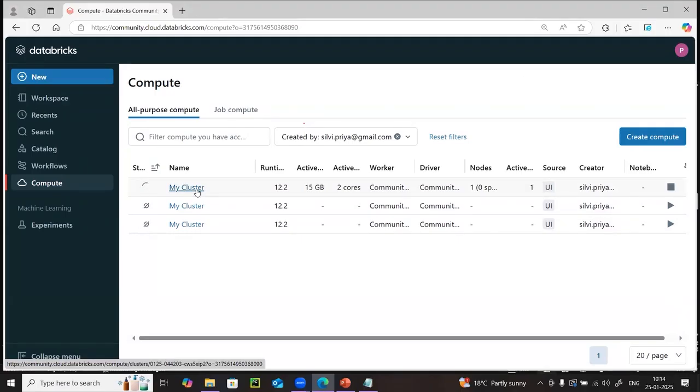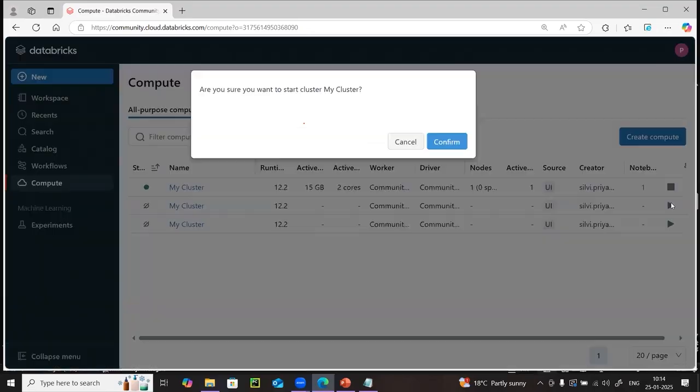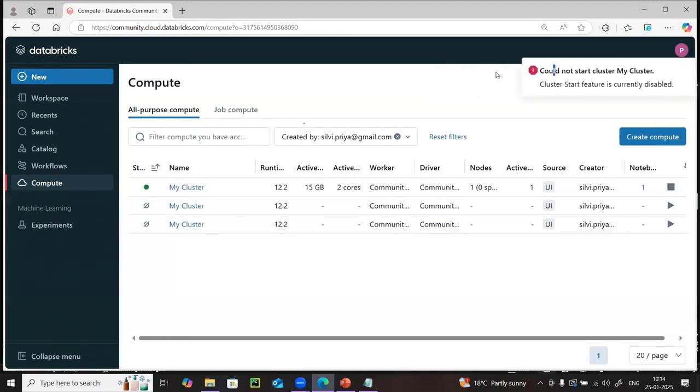In a community edition, directly coming into the compute and starting the cluster is not available. Even if you try, it will say in this edition, you cannot start it directly from here. So this is not the way to start it in a community edition. In an enterprise edition, you can directly come here and start your cluster. But through a community edition, I'll show you. This is one of my earlier clusters. I'm clicking on the plus, which is saying, are you sure you want to start? But can you see this error?